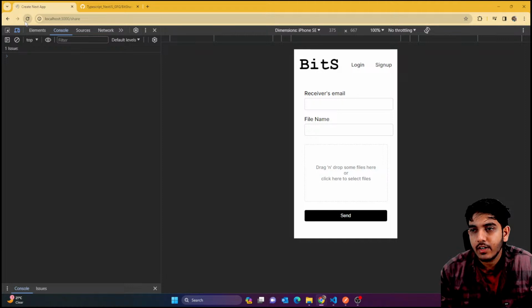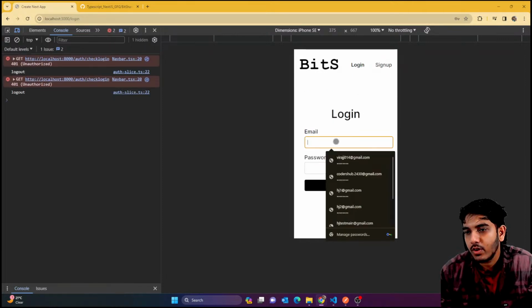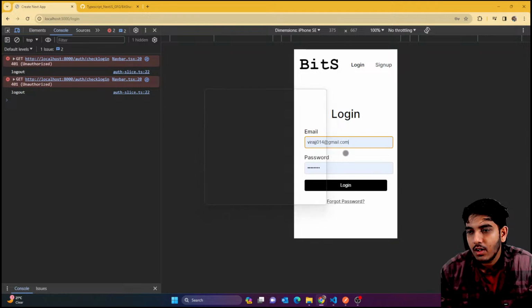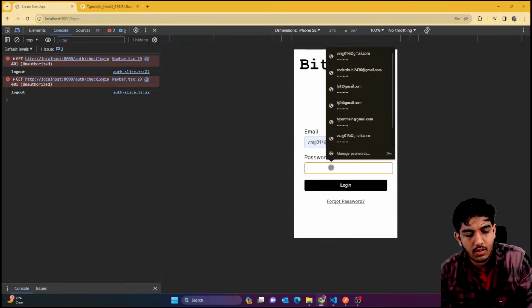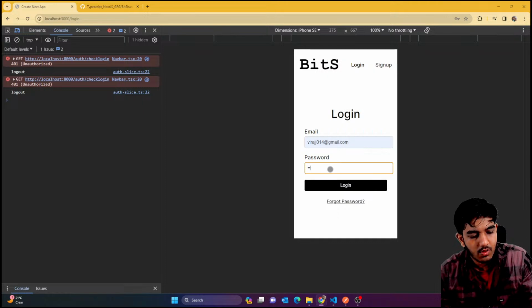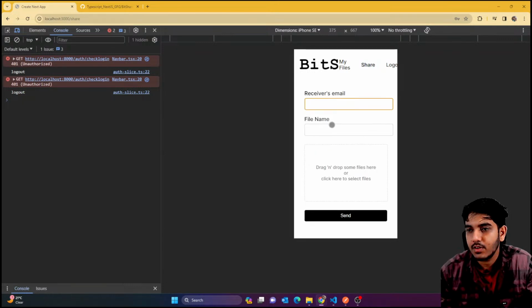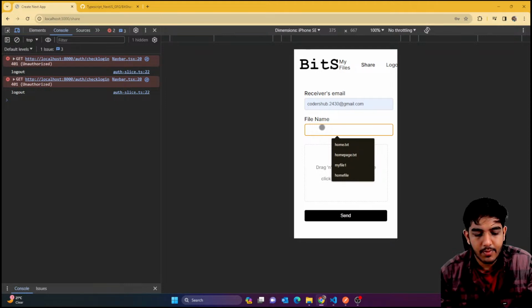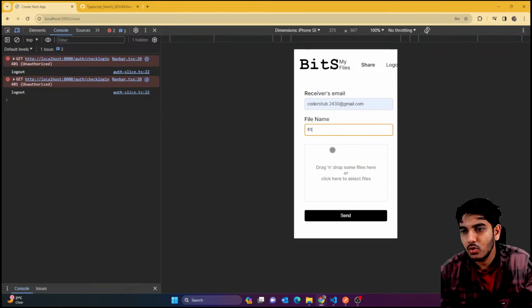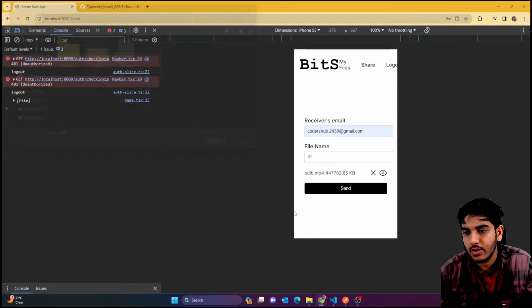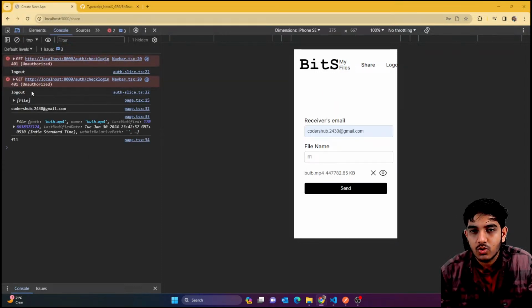So I'm just gonna refresh. Okay, first of all, you can see I have to log in. So I'm just gonna log in with this user only. 1 2 3 4 5 6. Okay, login. Now you can see that if I go to share page and if I go to email, I'm just gonna type the email of the receiver, file name equals fl1 suppose, and inside this I would just pick this video file. Now if I click on send, you can see that I'm able to see the details. Okay, strange. And after that I'm not able to see the upload part.